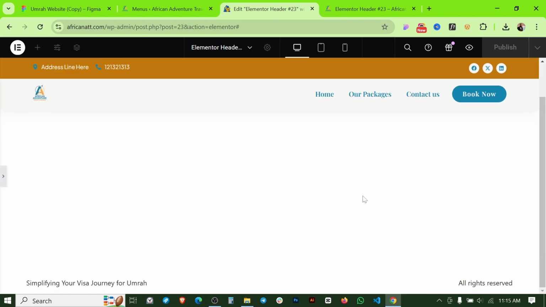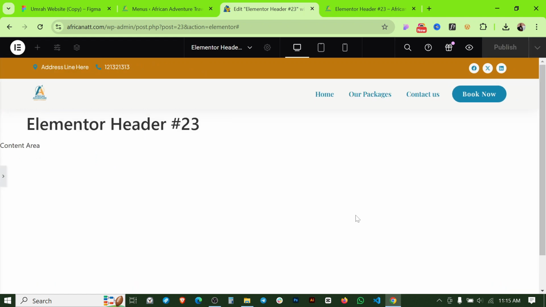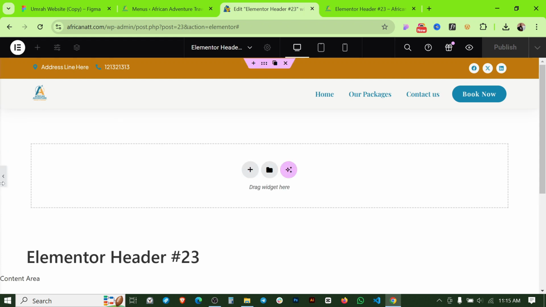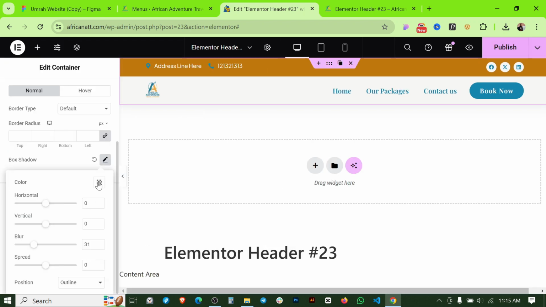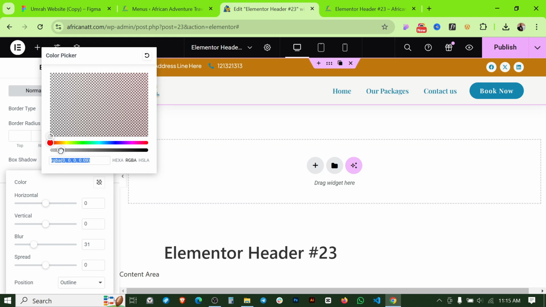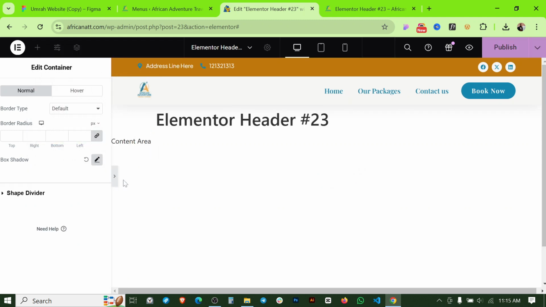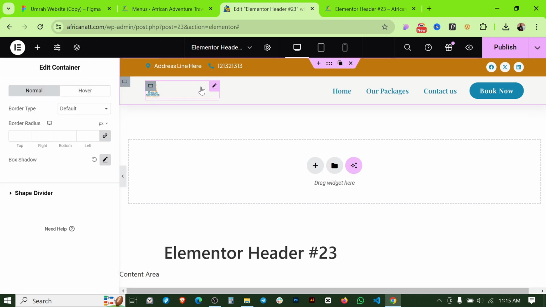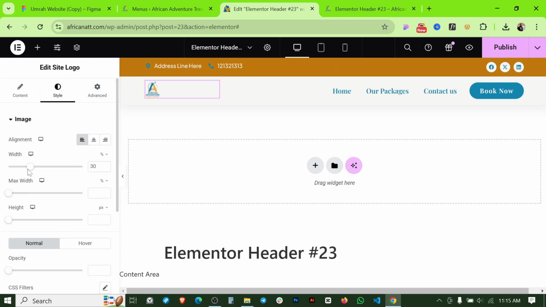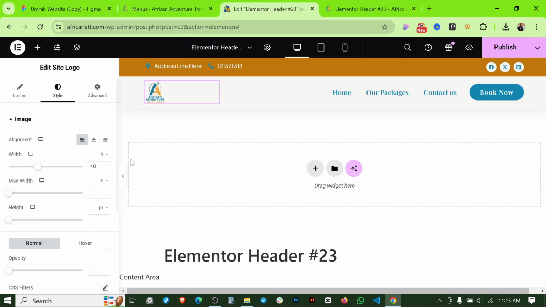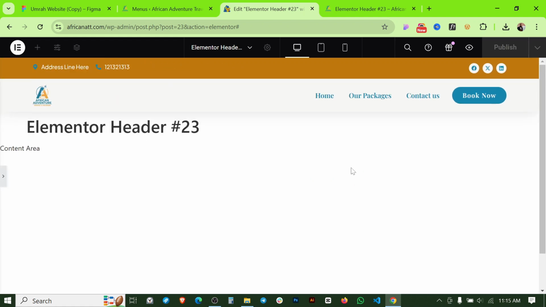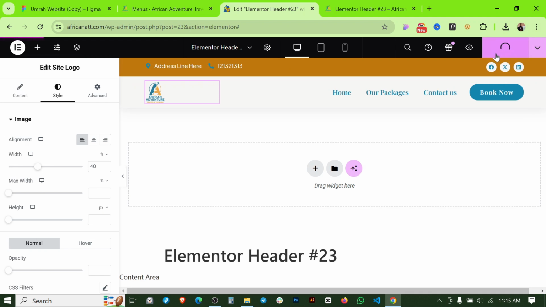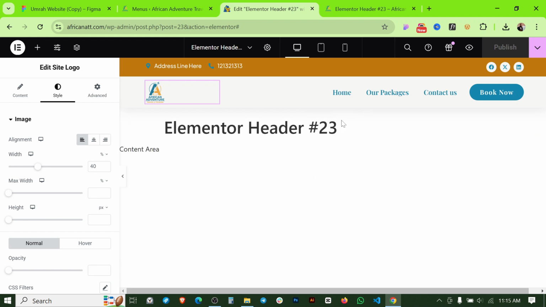Okay, so a small shadow effect is added here, and I think this is good, but let's increase it a little bit more here. Okay, this is more feasible, and now we can increase this a little bit longer, 40%, and I think this is perfect. Okay, so let's publish this one. We're done with our header, and now it is time to make our footer.